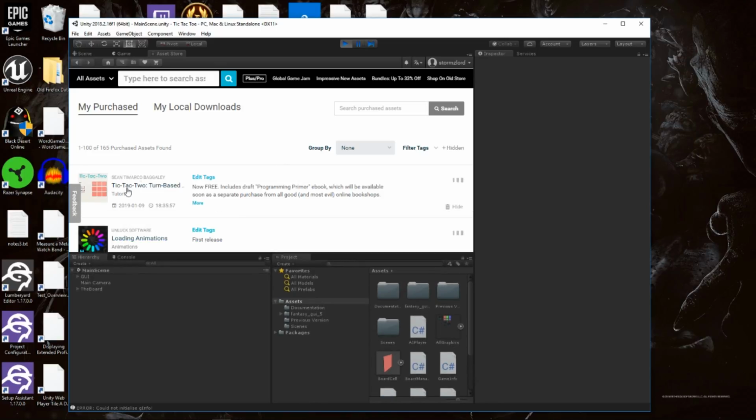So what you have here is Tic-Tac-Toe. This is an older primer. It includes a programming primer book, which you can look at. I really haven't. When you import it, it's going to ask you to save your project because it's going to make some script changes, which it does. It works fine in this version of Unity, even though it was created for the 2014 version of Unity, which was quite a ways ago. So download it, then import it, and then you have a project.